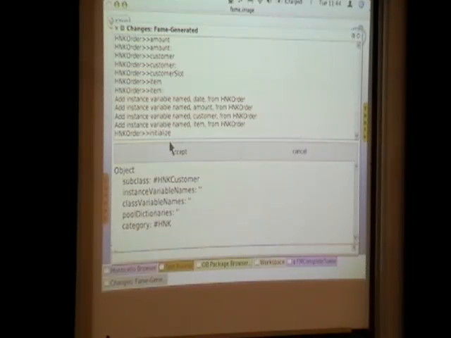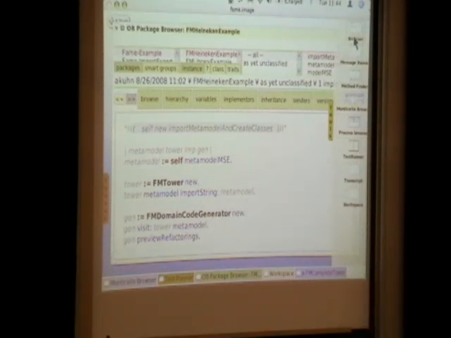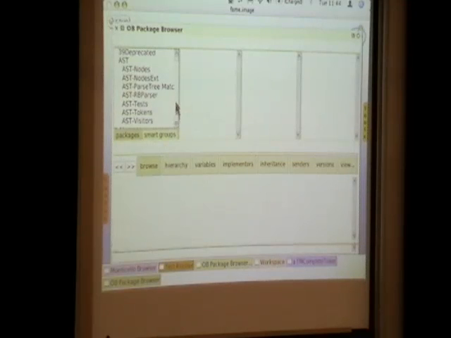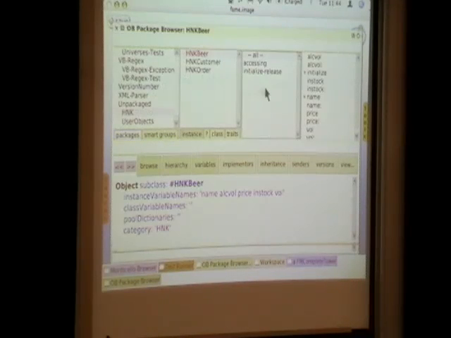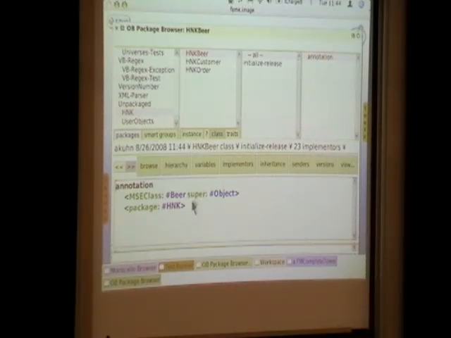And actually, this other browser is better for browsing this code, so we accept it. It generates the code and I fire up the browser. We should be able to see it's okay. It was generated here, and now we can also see, as we cannot put an annotation on a class in Smalltalk, we put the annotation of the class in a class side method. I think that's a typical idea.